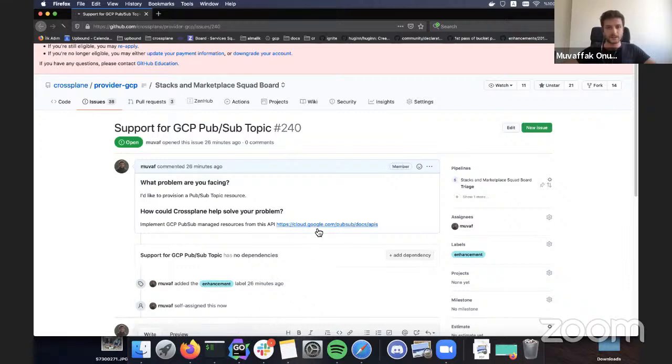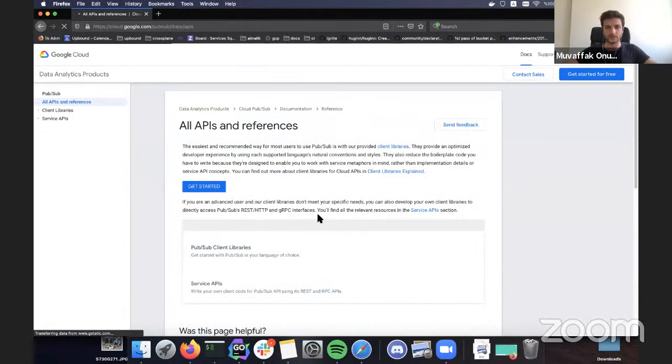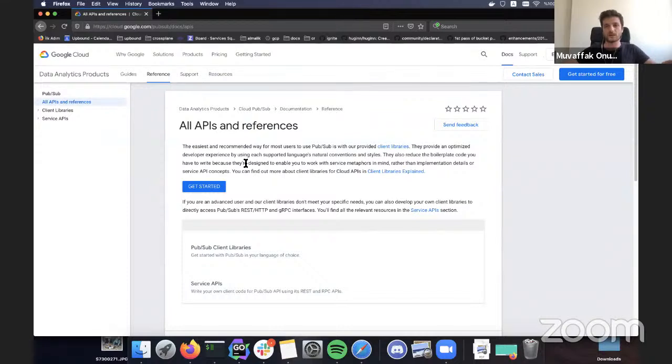And then I am starting by looking at the API to see how it looks, and what the one resource, the one CRD that I'm going to implement, looks like.